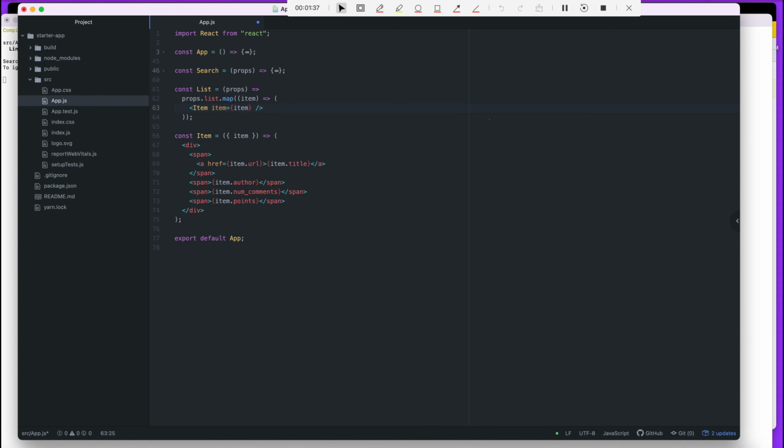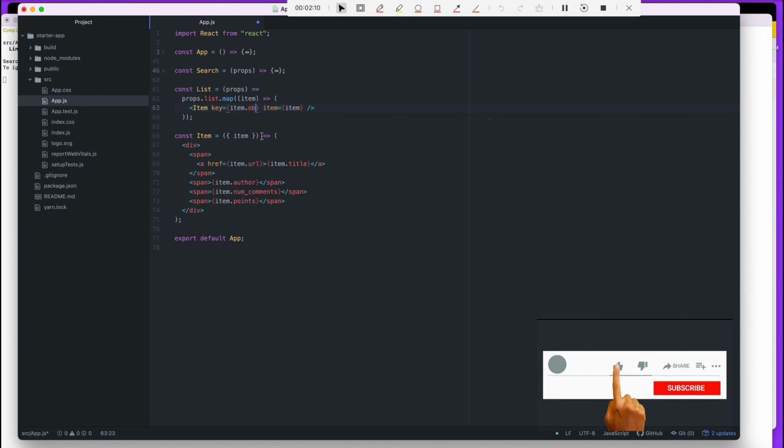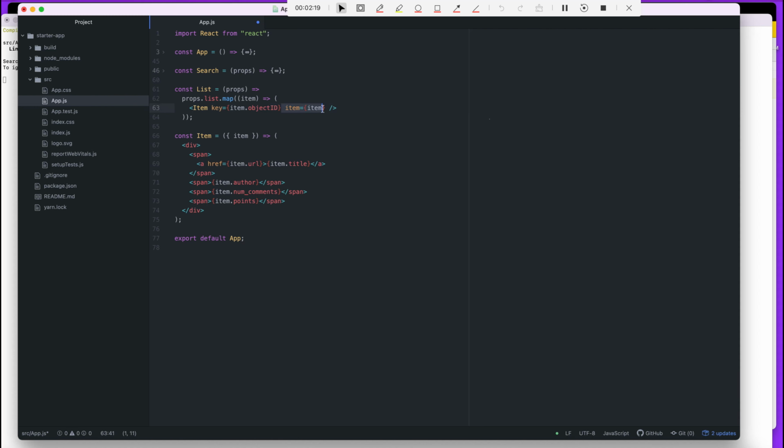But Robin took it a step further, and he kind of extracted the item. Well, he separated the item object key and the rest of the items. What I'm trying to say is, remember that each component that you have in a list, you have to provide a key. And if you don't know, now you know. And so for the key, we're going to use the item dot object ID, and then this part stays the same.